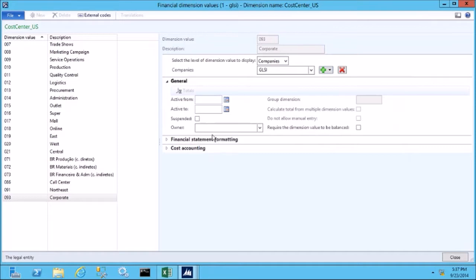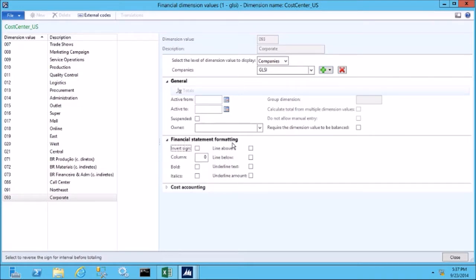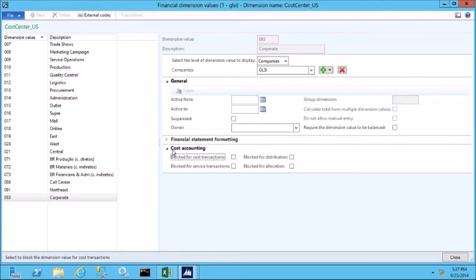You'll notice that two additional tabs appear. The Financial Statement Formatting, which is used for legacy financial statement reporting, and the Cost Accounting tab, which is used with the Cost Accounting module in AX.